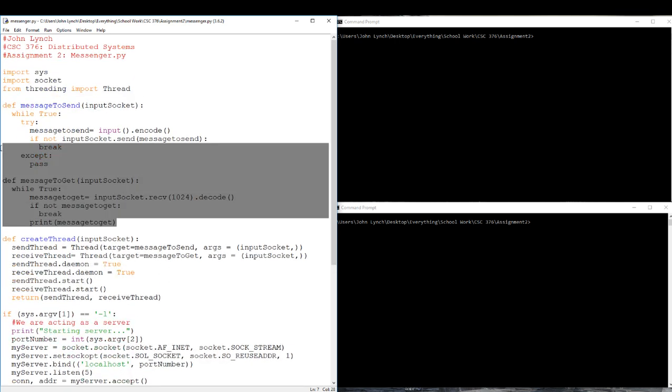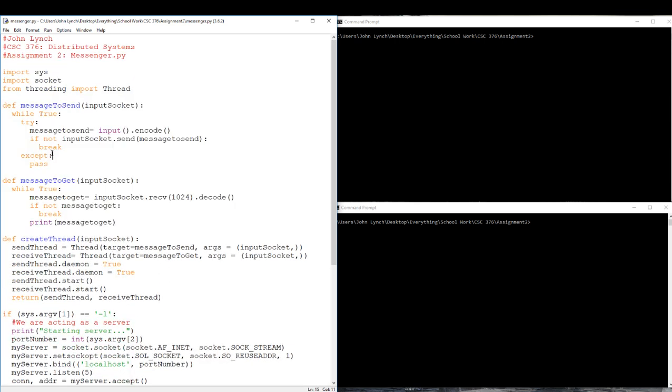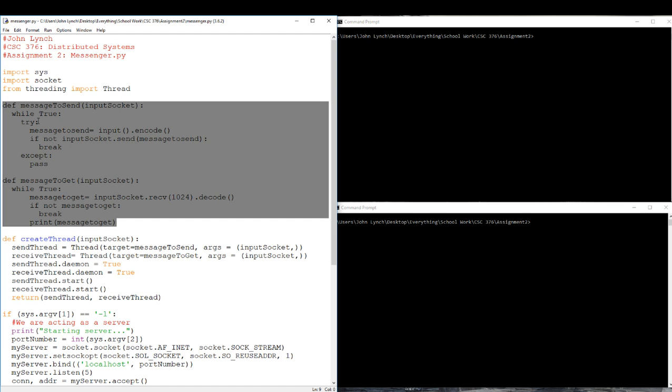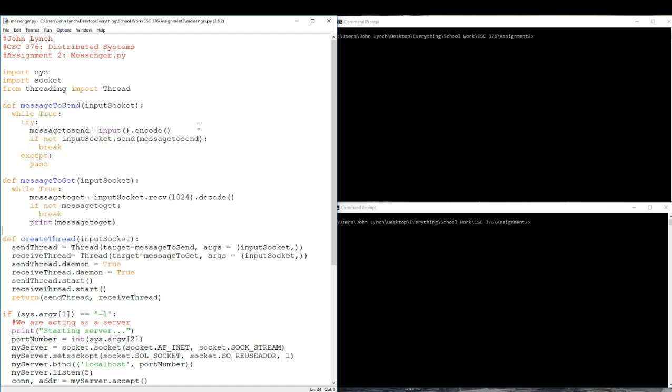As we are creating threads, because a socket is usually a one-way connection and we can't pass information back to the client from a server, we're going to have to create a thread in order to patch up that problem. So I created two definitions here, message to send and message to get. It's going to take an input socket as its function argument.